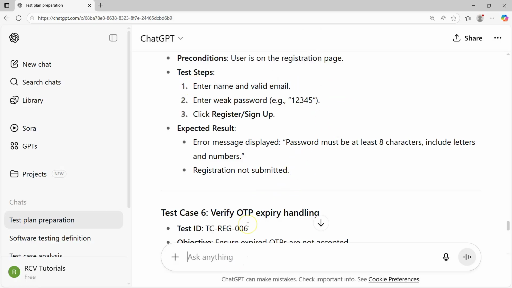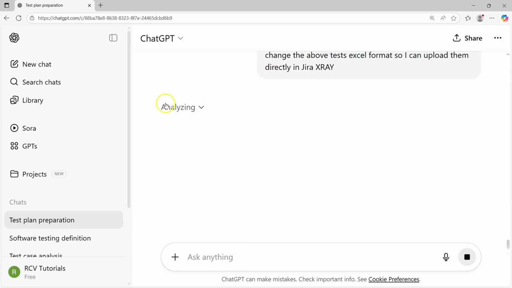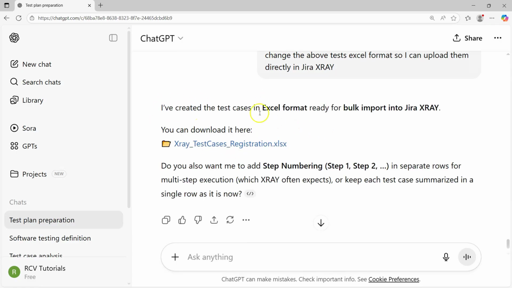So let me update this. I'll say, "Change the above tests in Excel format, so I can upload them directly in Jira Xray." Let's see. You'll see that it is analyzing at the moment, thinking a little deeper, and the Xray Excel test cases have been created. The Excel file has been created for the bulk import into Jira Xray. Let's see how this file looks.